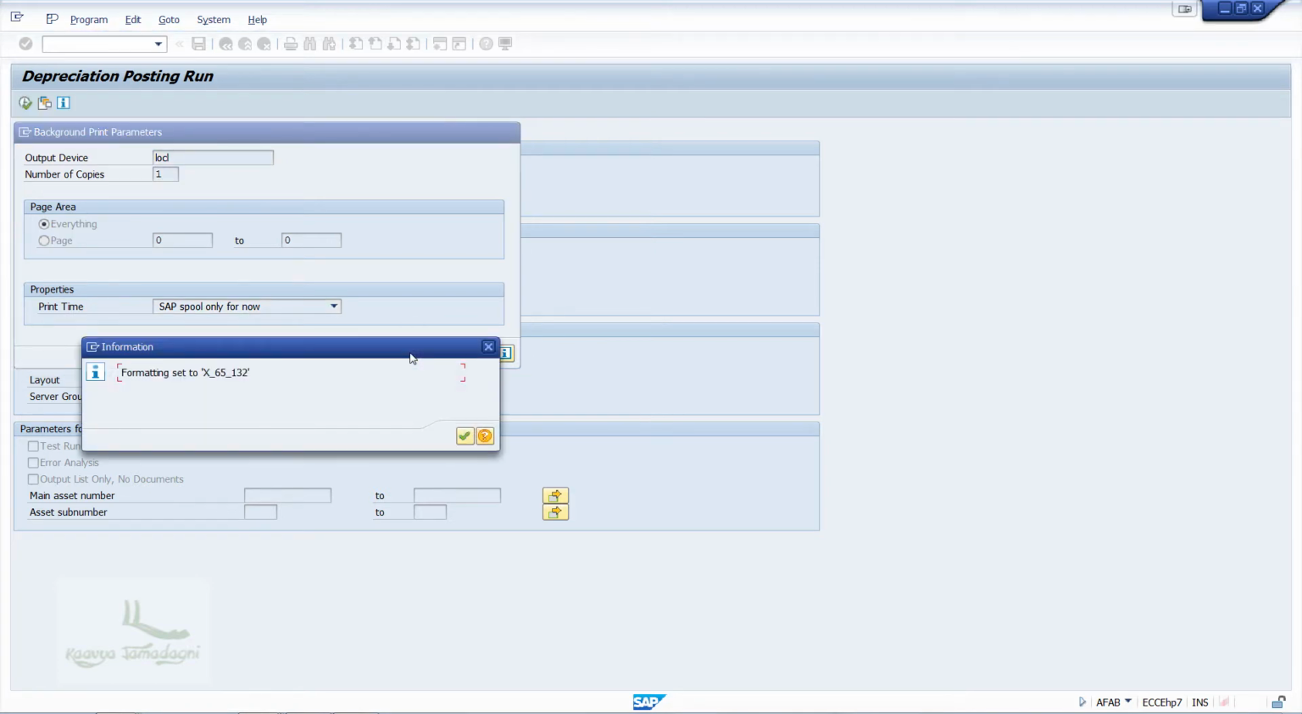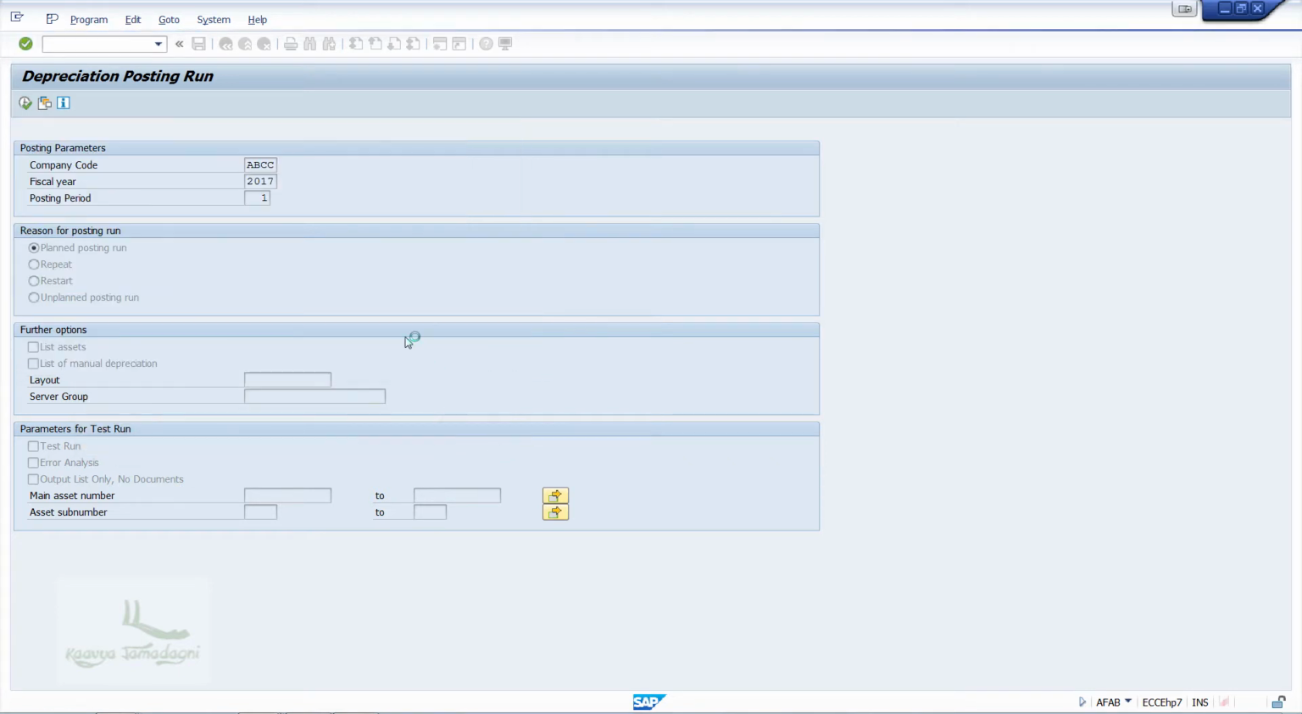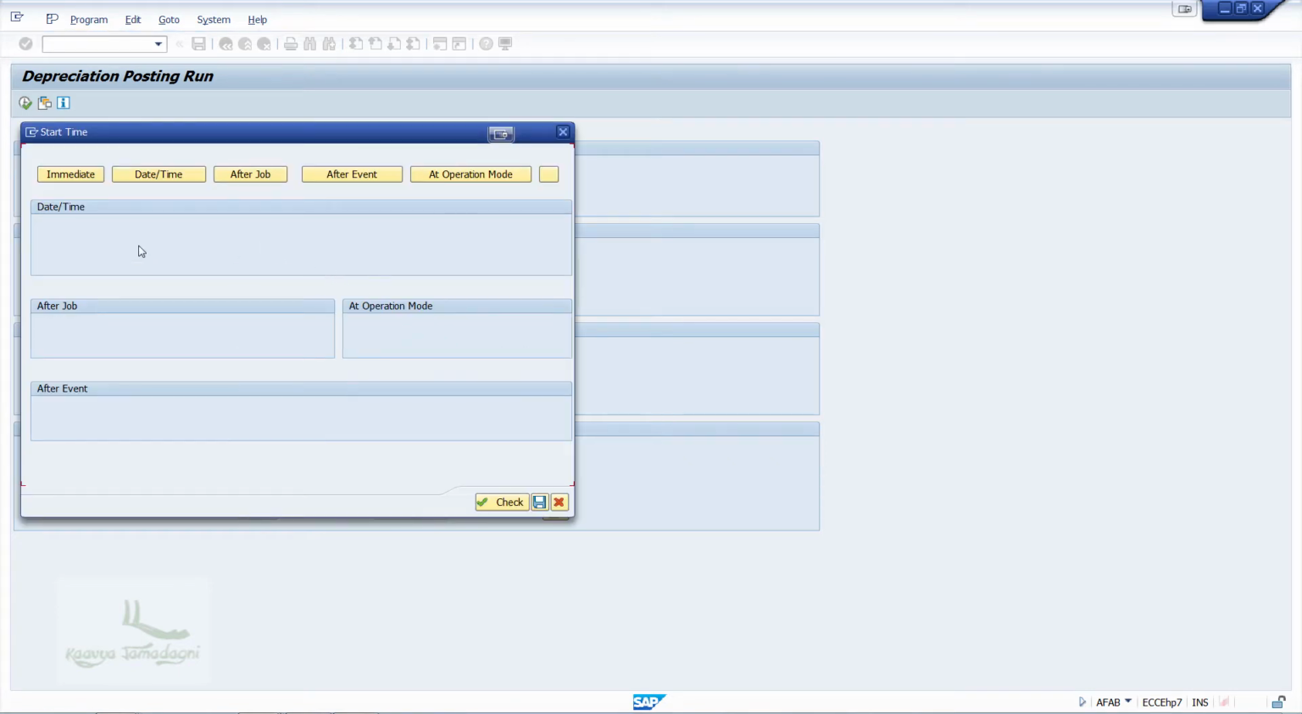We will get an information message as formatting set to X_65_132. This is just a warning message guys and don't worry about it. So I'll just click on this OK button. Now we'll be taken to a new pop-up window for entering the scheduling time.